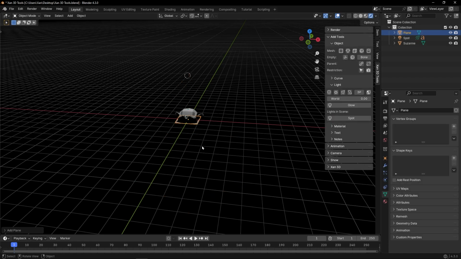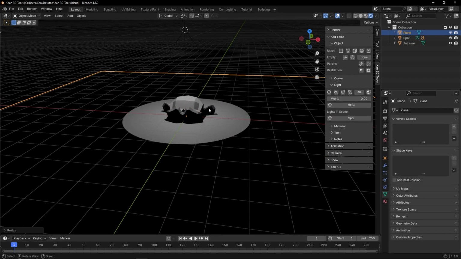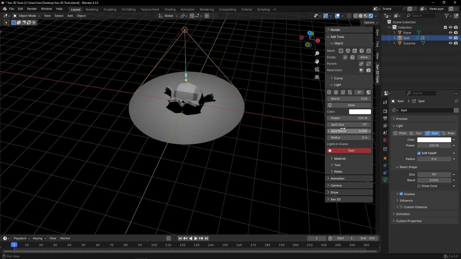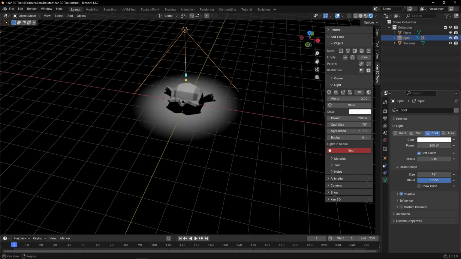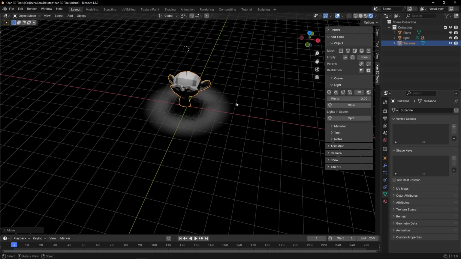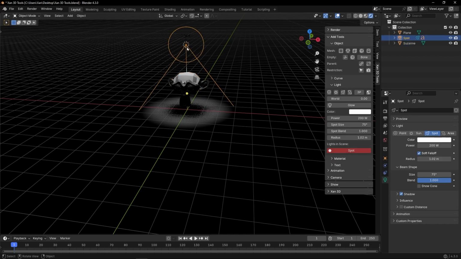So let's add a floor. And now you can see the blend, how sharp this is. Look, it's basically these features, and then the radius. So depending on the light, you will find different options here.